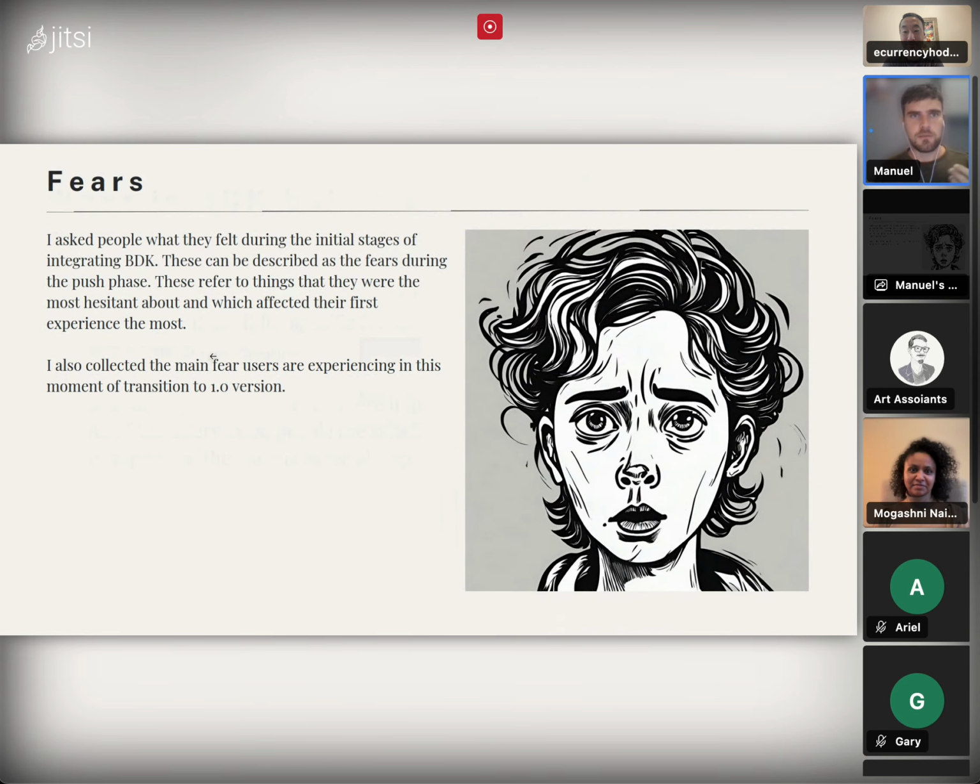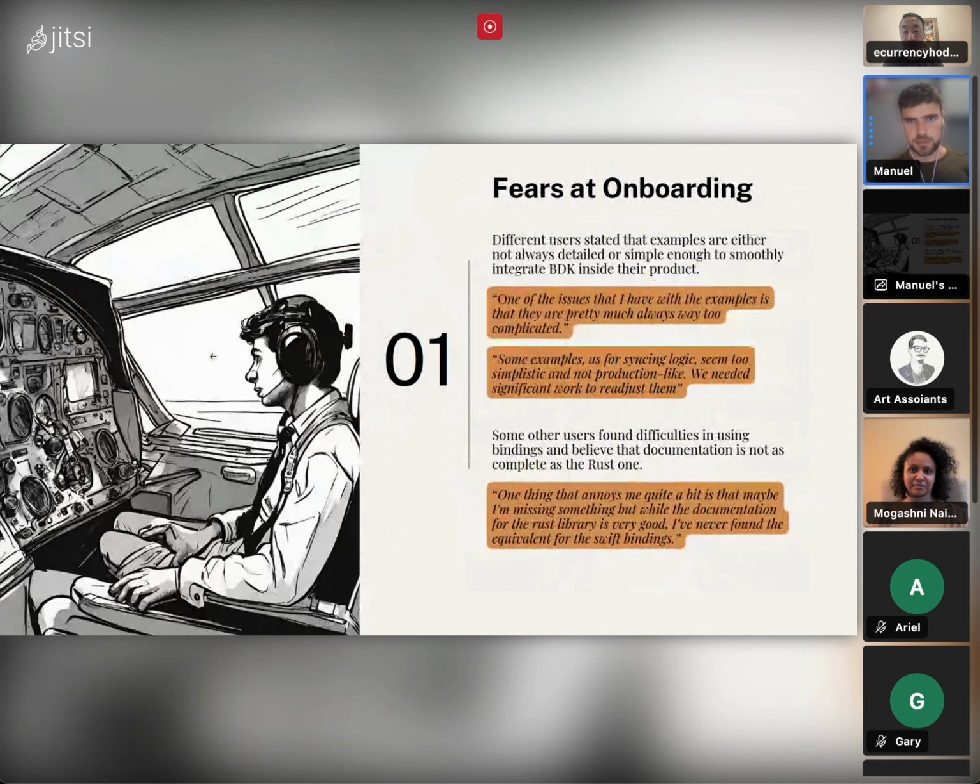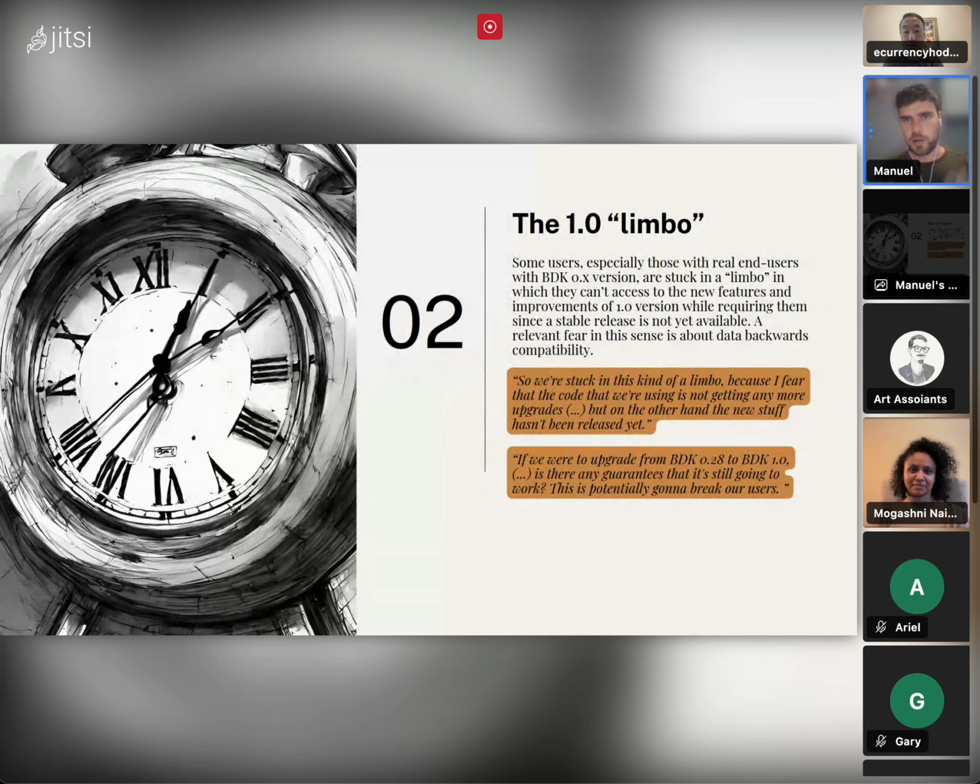So what were the main things that users were struggling with in using BDK? That's very, very important. I found out the two main fears, one at the onboarding stage with some quotations, and one on the 1.0 limbo. I called it like this, the fact that we were running very late in releasing the 1.0. So some users were feeling a little bit insecure and stuck in a limbo because they couldn't get the new features because the 1.0 was not stable, but at the same time they needed some new features and maintenance from the 0.x that they were using.